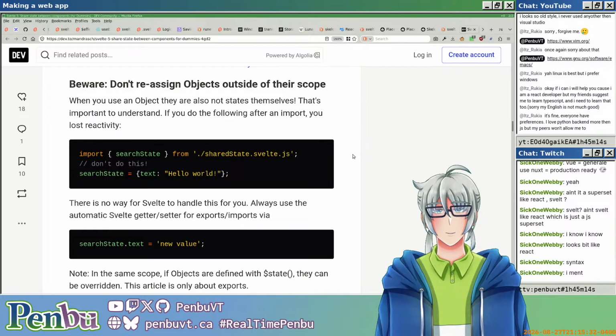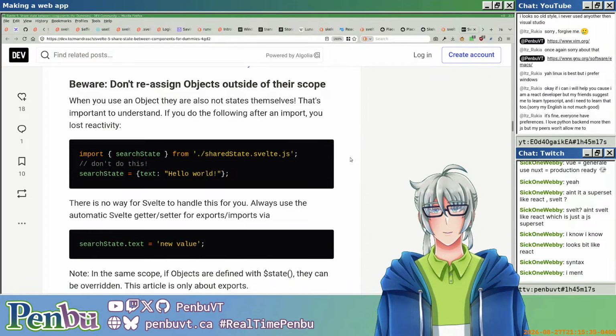Rika, it's fine. Everyone has preferences. I love Python backend more than JS, but my peers won't allow me to.